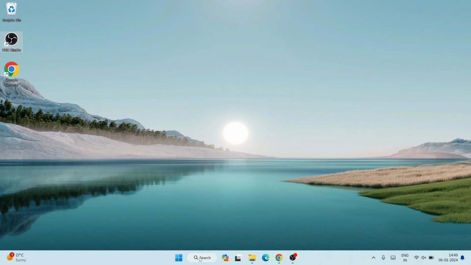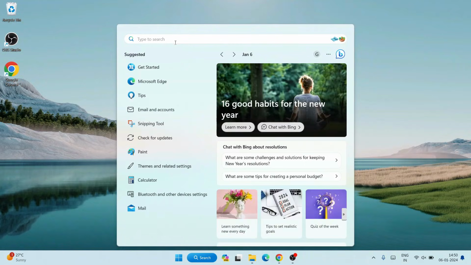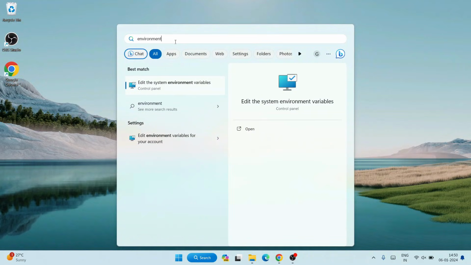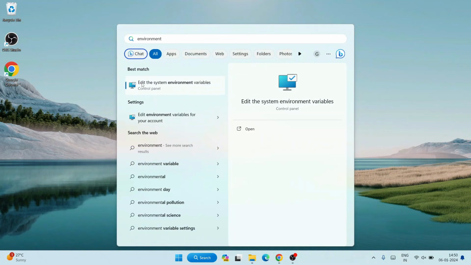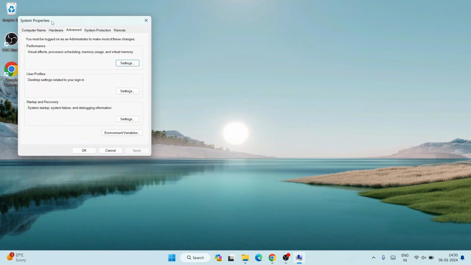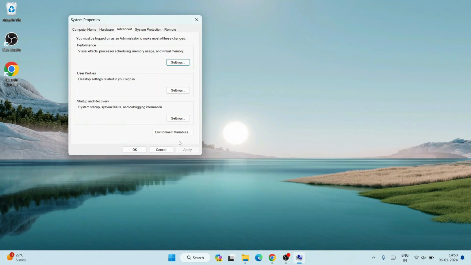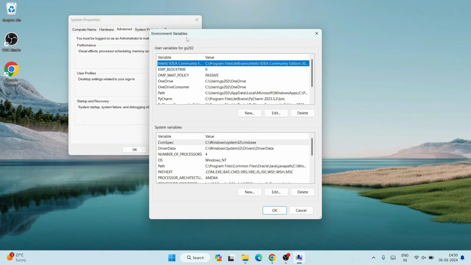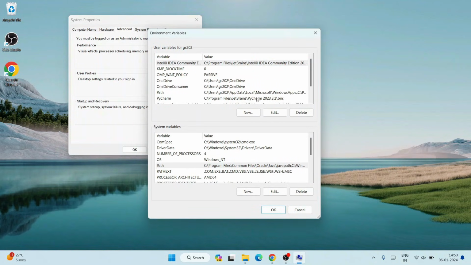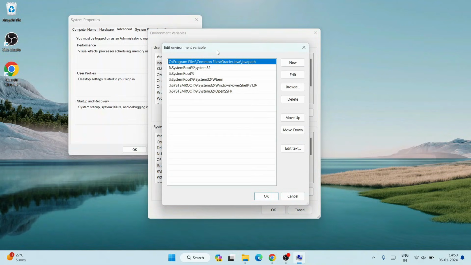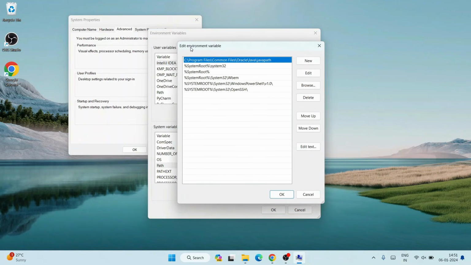Now you need to go to this search icon, and here you need to just simply type environment. When you type environment, you will get this edit the system environment variable. You need to click this edit the system environment variable. Alright, so when you click on that, it's going to open the system properties window. So within here you need to click on this environment variable, and you will get this window, and here you need to click on this path, and then you need to click on edit. So when you click on that, it's going to again show you this edit environment variable window.